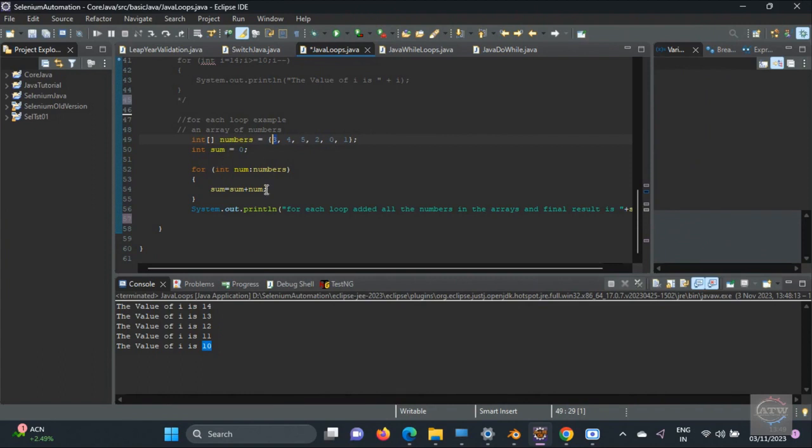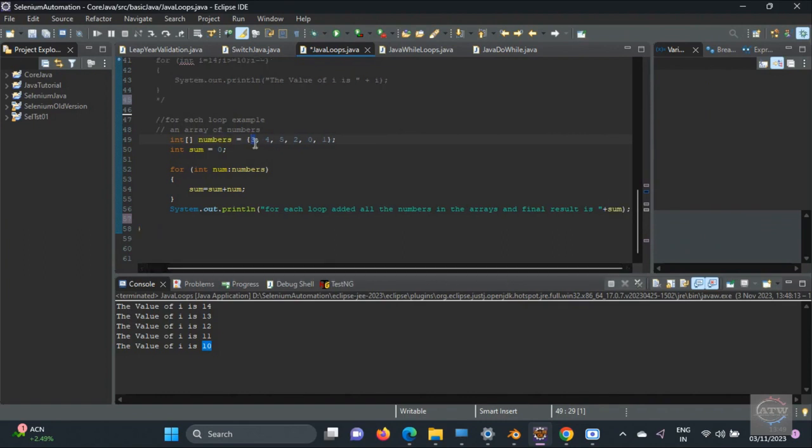In this program, what we are planning to do is print the sum of all these values. Initially I assigned sum equal to 0. Now, how does the enhanced for loop work? First we have to initialize a dummy variable num. You can give it any name.